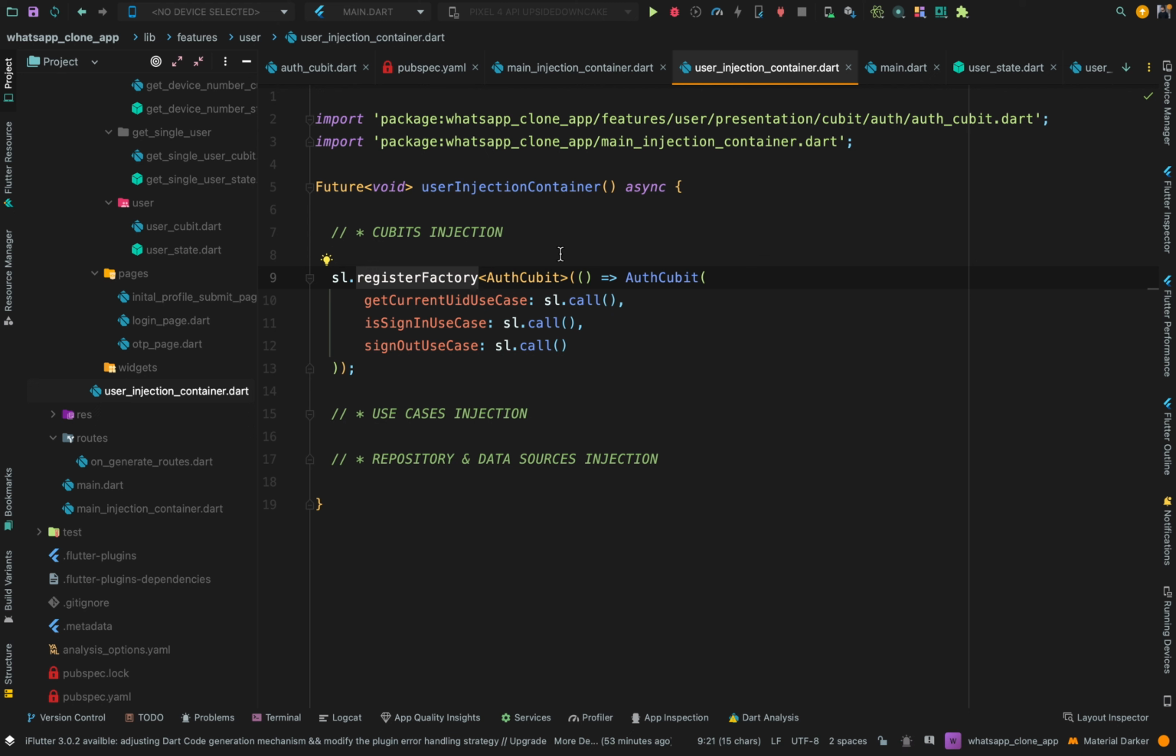This is particularly useful when we need a fresh instance of a class every time we access it, and this ensures that no state or data is shared across different parts of the application. In case of qubits or blocks, which often maintain state, registering them using register factory ensures that each part of our app gets a fresh qubit instance with its own unique state, and this way the different parts of our app won't accidentally share or modify each other's state. So this way everything will be isolated and fresh. So that is why we're registering the auth qubit as a factory.